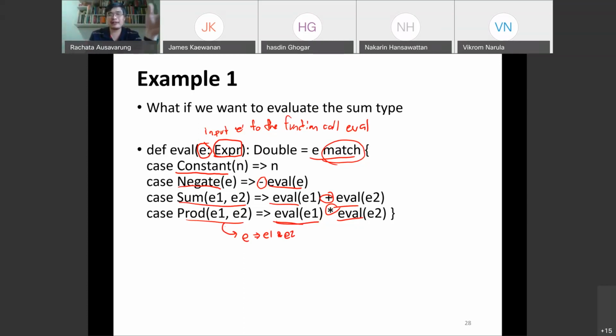Because our assumption here is eval would lead to a value at the end. At the end of the day, eval would evaluate to a certain value. So if you call eval of E1, it would evaluate to some value. Eval of E2 would evaluate to some value. So value multiplied by value is a value.